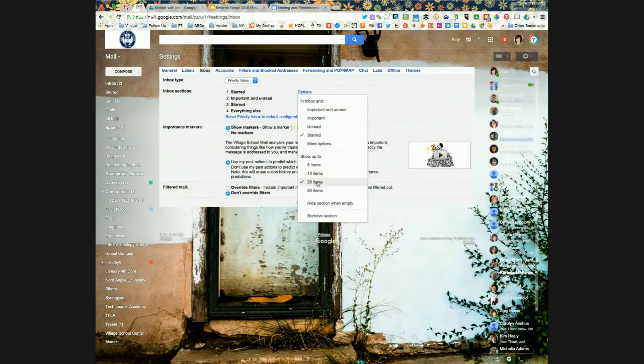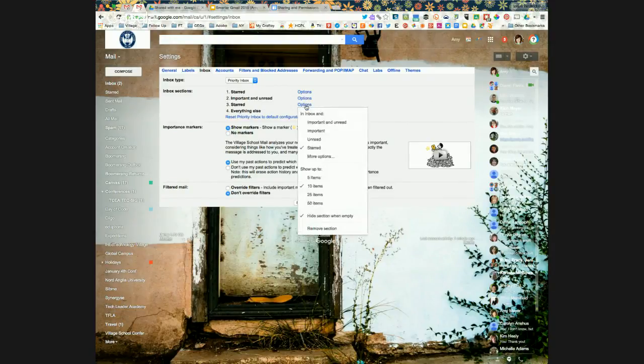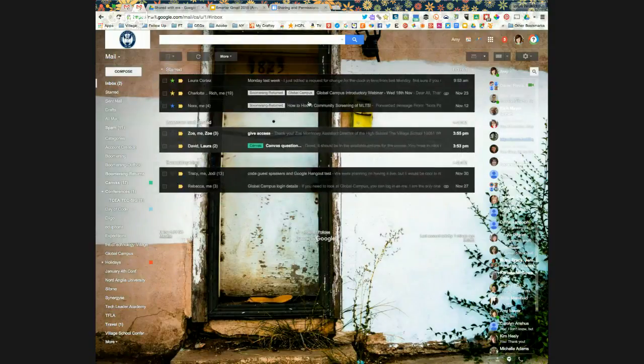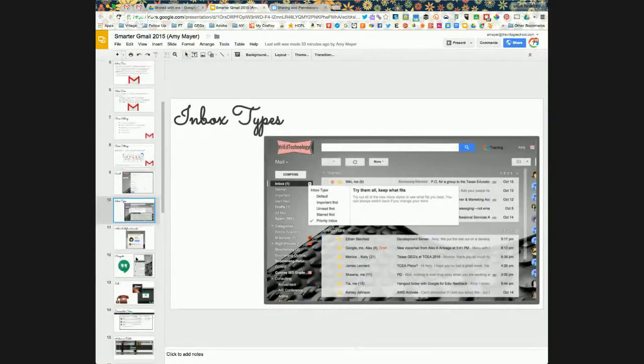How many items does it show? Is it going to show when it's empty? I can do hide section when empty, and if there's nothing starred, it won't even show up. I can do important and unread, starred, again, everything else. So you can just set this up however you want it to go, and your inbox will change accordingly. You want to save that, by the way. So that's about inbox types, and I really do want to give you a chance to try priority inbox.